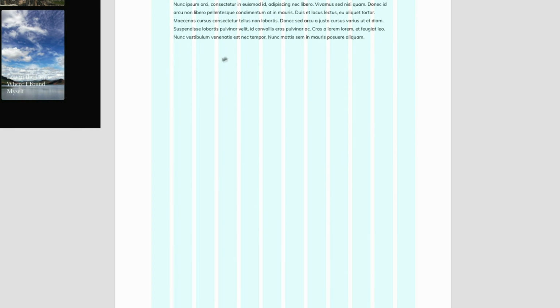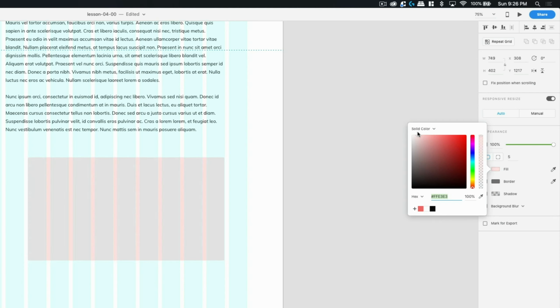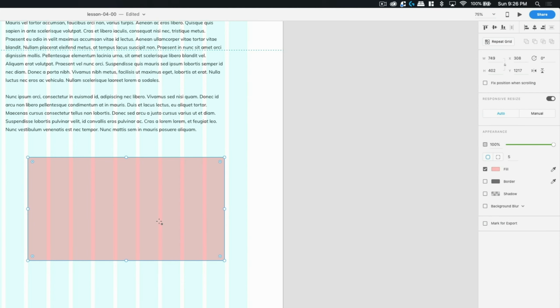Cool. Now let's go ahead and add just an image here, a style for like a large centered image. And to do that, I'm going to hit R on my keyboard and just go ahead and drag out an image here. Let's go ahead and make it 750 pixels or 749. And then on the height, I have something of 402. Corner radius, I'm going to do 5 and then turn off the border. And let's go ahead and actually turn the fill on just so we can see it when we come back and fill it with an image.